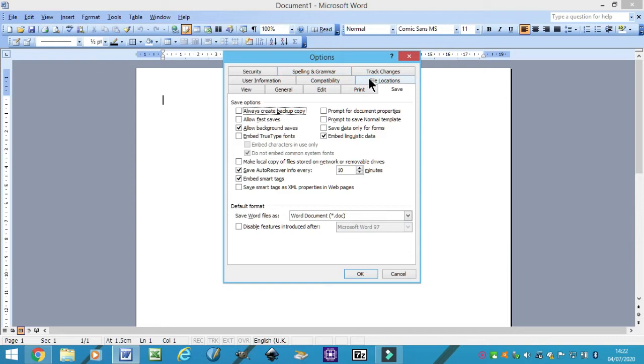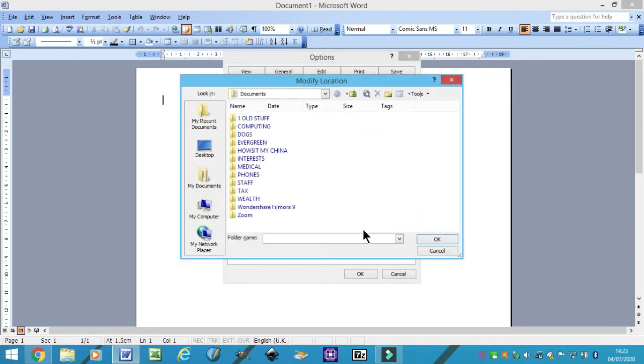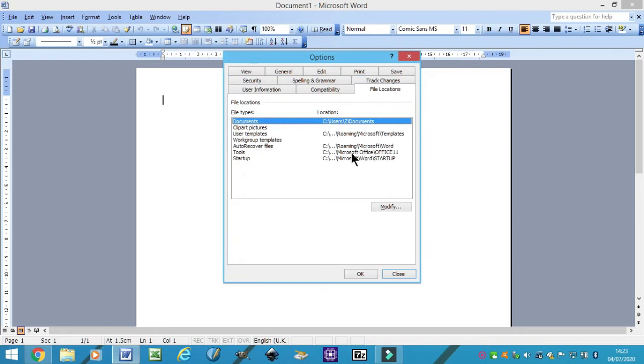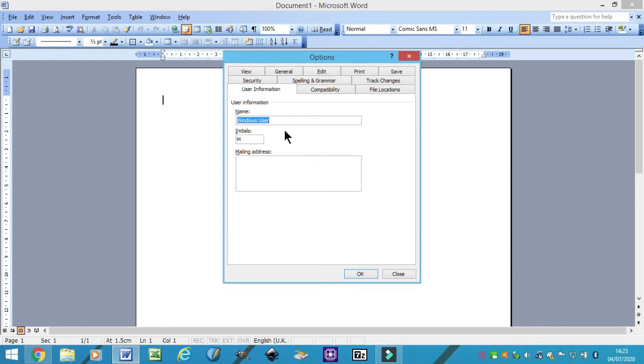If we look at the next tab, which is file locations, you might need to change the first item. That's where the documents are stored, and that will give you an option to either change what the prescribed section is, or you can put it into Documents so that everything goes into your user file. When we look at compatibility, there's not much we can change there, and user information just really tags a name if you want to.